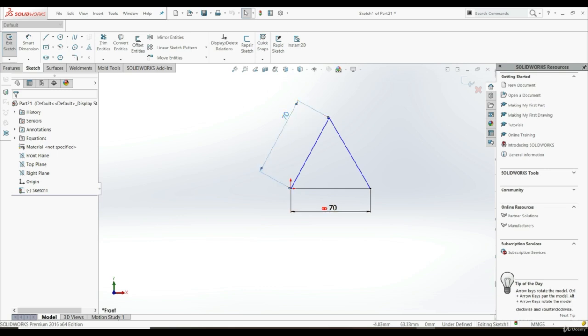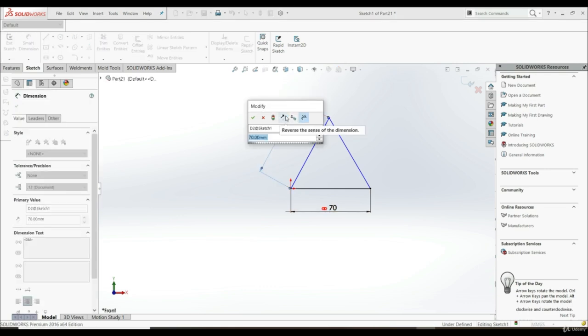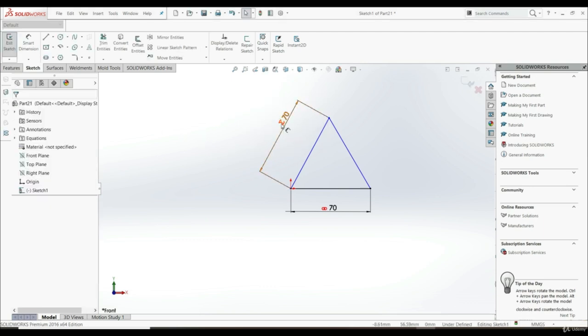Now let's double click on this dimension. Let's type in equal here. And down here we have global variables. And we have a new global variable A, 70 millimeters. Let's choose this one and let's click OK. And here we have a sign of equation.